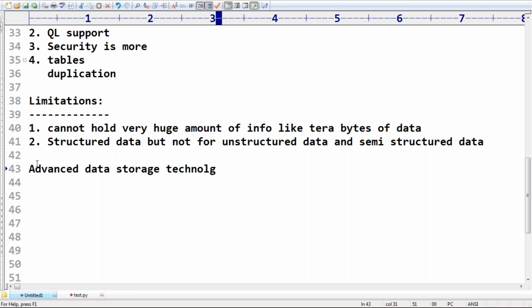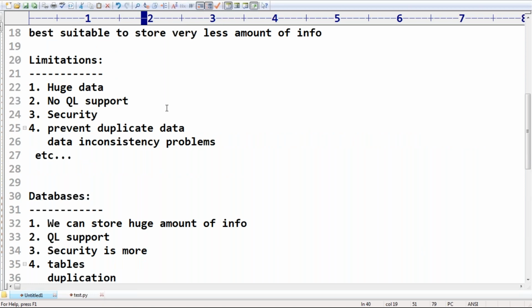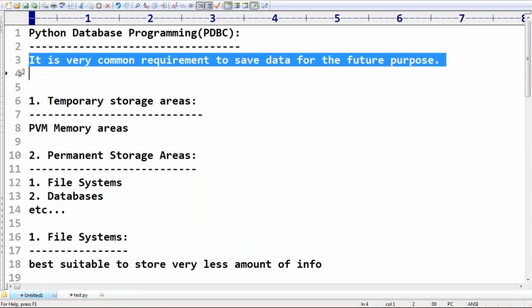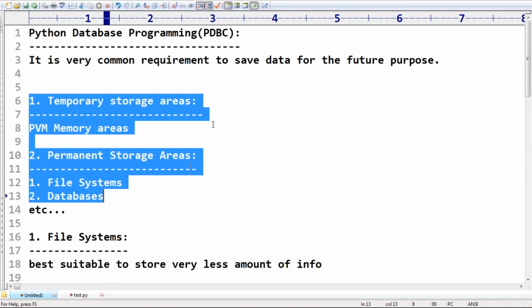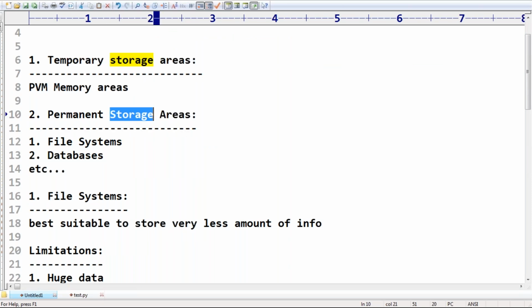That's all, friends. Okay, so this is about the basic introduction, sir. What is the need of storage? How many types of storage areas are there? Temporary storage area, permanent storage areas.